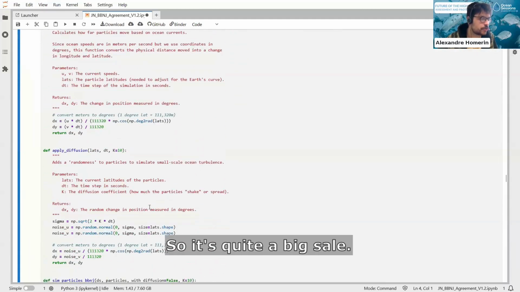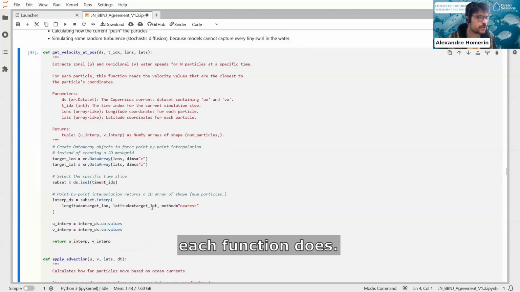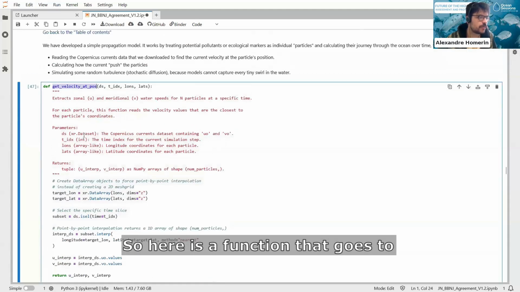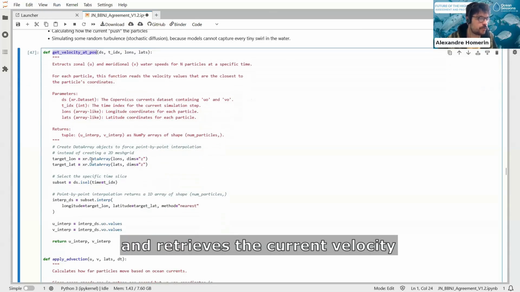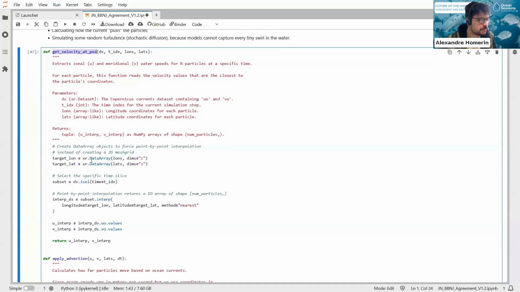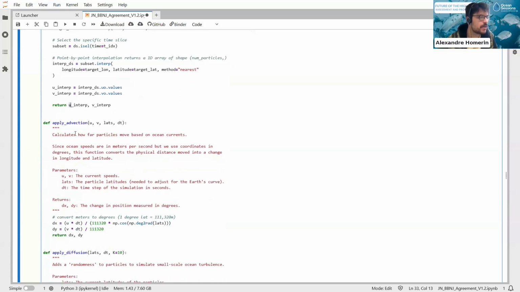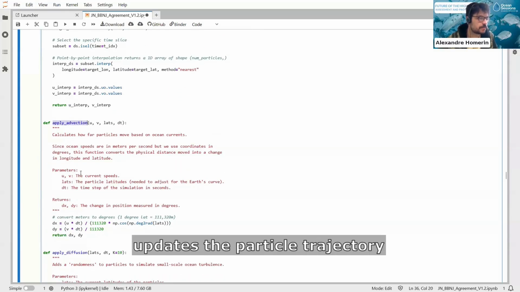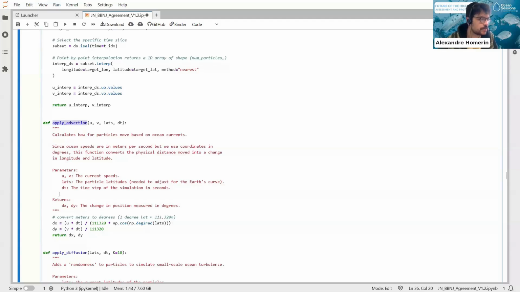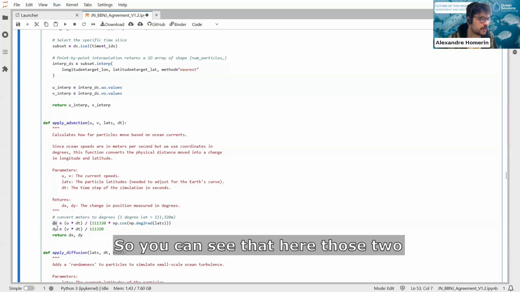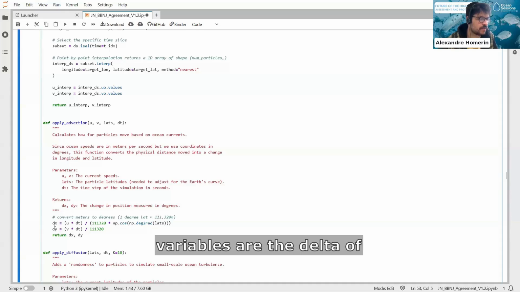So it's quite a big cell. I'm going to go quickly over what each function does. So here is a function that goes to the particle position and retrieves the current velocity values from our data set. You can see that it returns the two components, zonal and meridional. Here we have the function that updates the particle trajectory based on the current data. You can see that those two variables are the delta of position that will be applied to the particle.